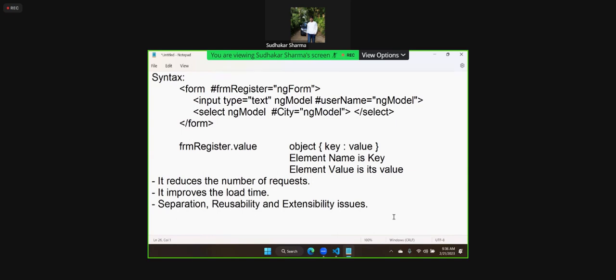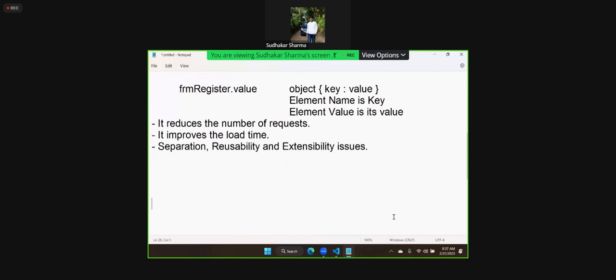So what are the good features of template driven? It reduces the number of requests, it improves the page load time, but it is not good for reusability, separation, and extensibility. Let's see how you can configure.